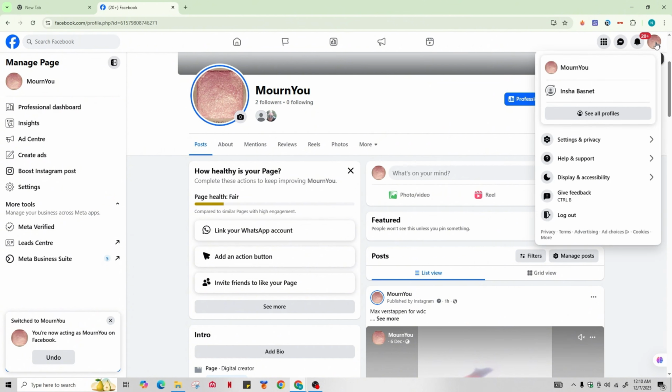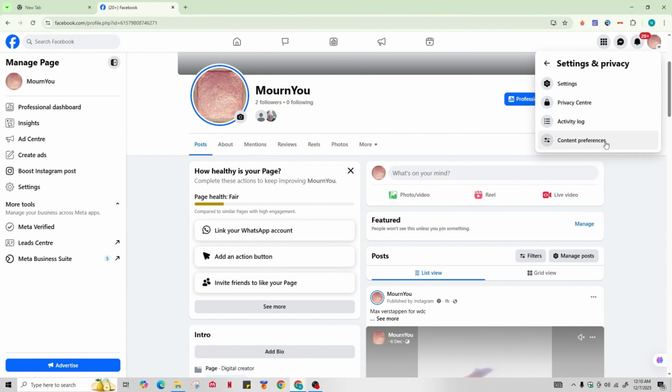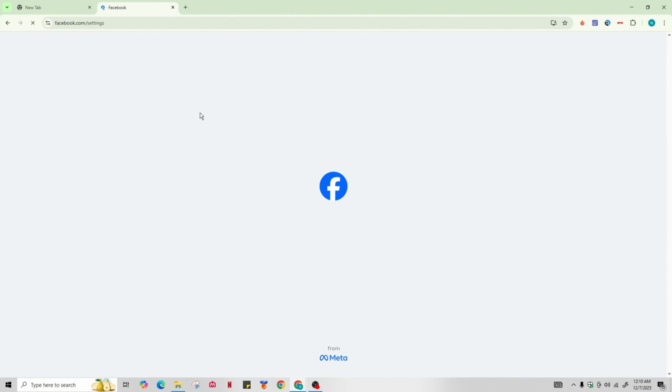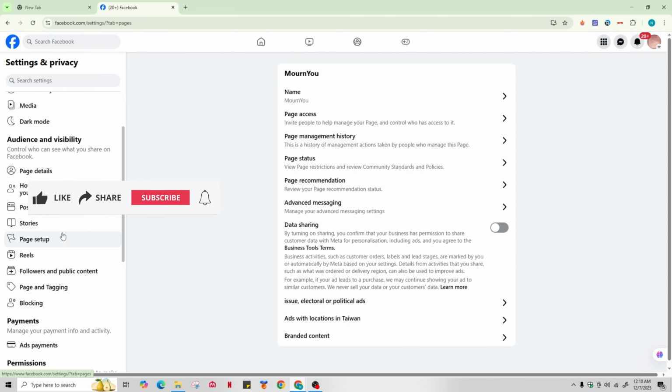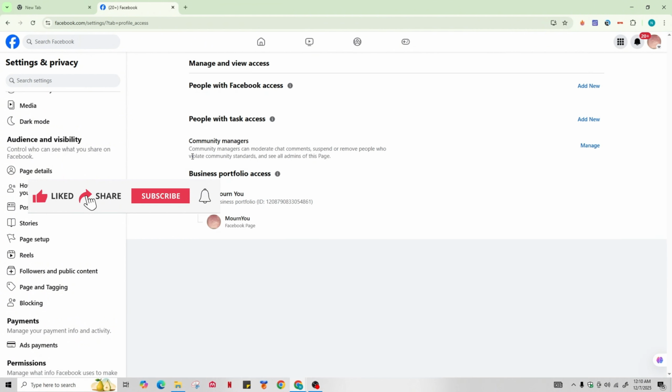Tap on your profile in the top right corner of your screen, then go to Settings and Privacy and go to Settings. Now scroll down and go to Page Setup, then go to Page Access. And here you'll get three different sections of people with Facebook access, people with task access, business portfolio access. Or you can also go ahead and add community managers.